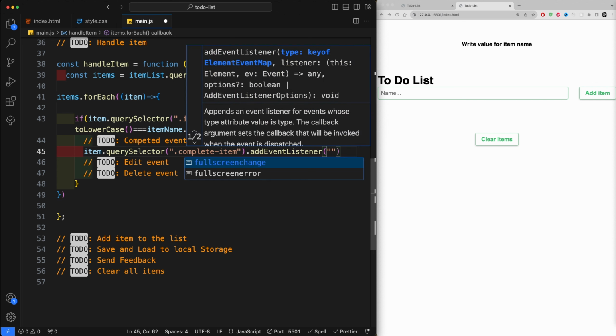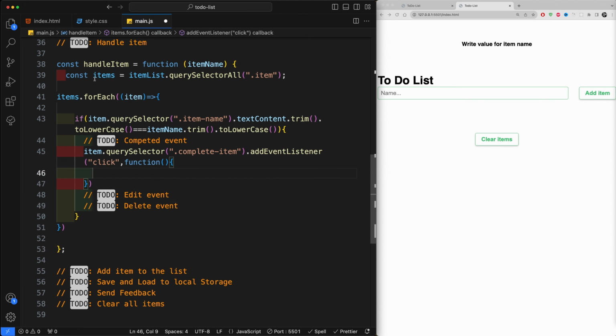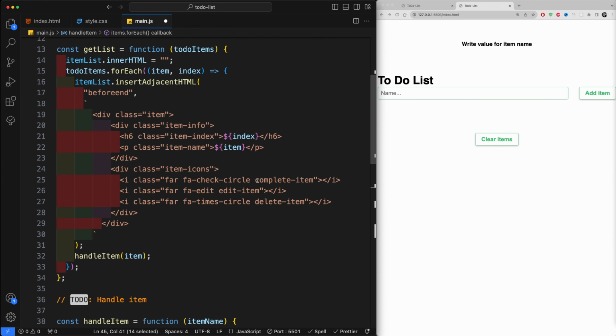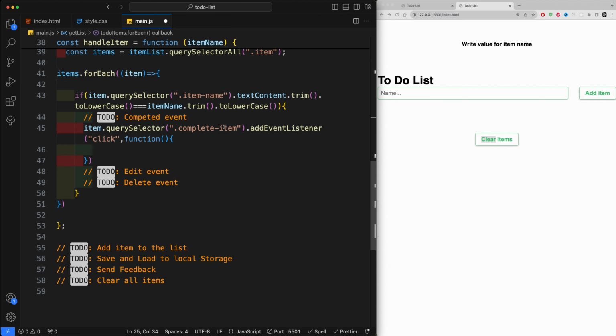We're going to add an event of click, then a function, and just to be clear, this complete-item is up here, right here. The first checkmark that you saw here, the icon with the checkmark, also has the class of complete-item. So we're going to search for this class, and if somebody clicks on this class and it is within an item that has the same name as the one that was clicked on, it's a bit complicated, but that's the way it works. Then we're going to trigger this event listener that is going to do the following thing.